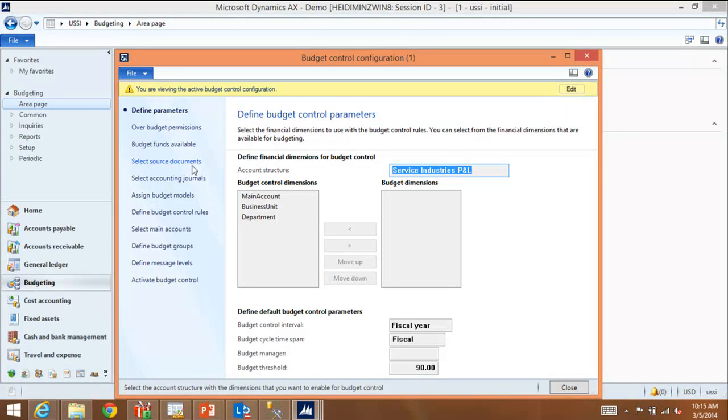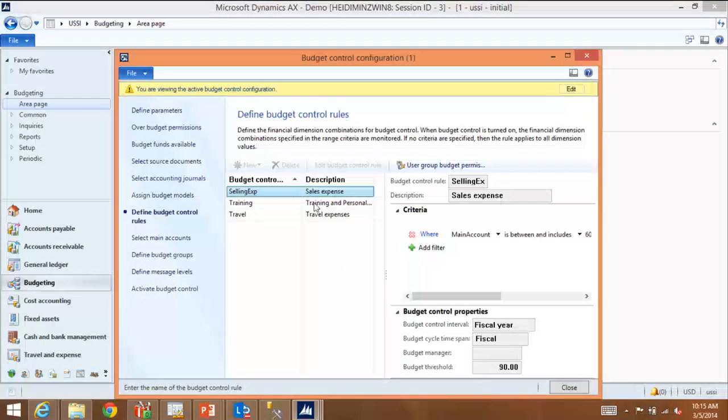So I can see under my budget control rules that I have 3 of them defined here. I have one related to selling expense. So that's including my account range for my selling expenses. I have one for training. And I created one or added one for travel.